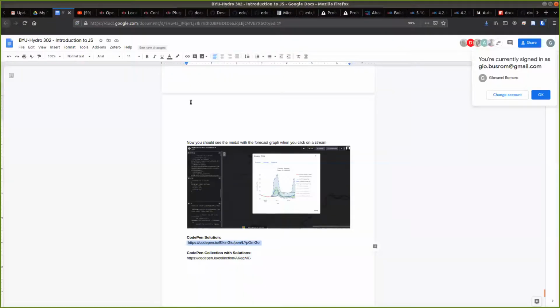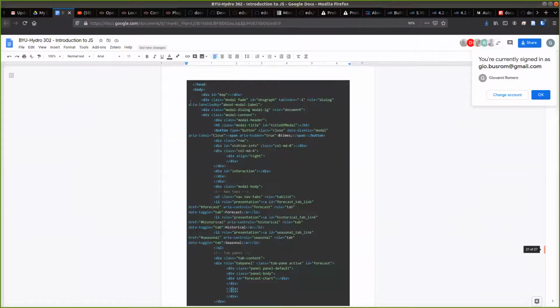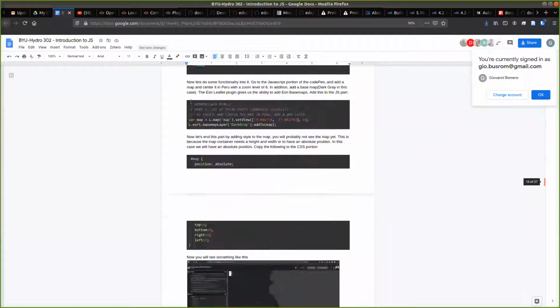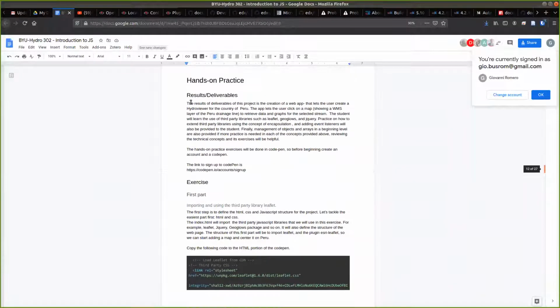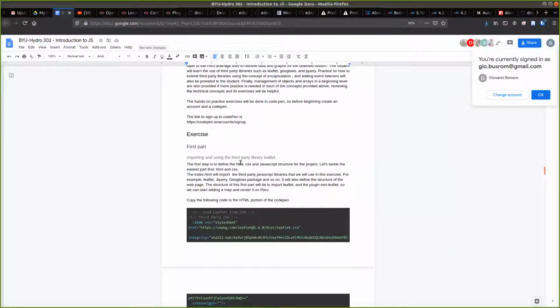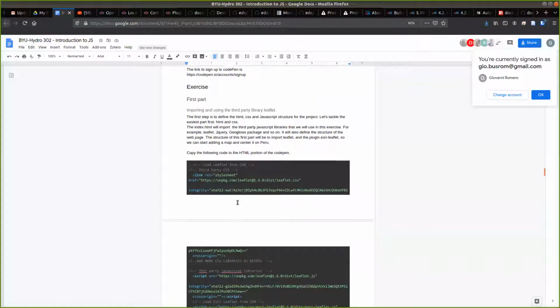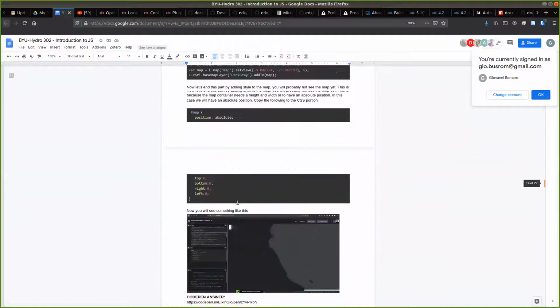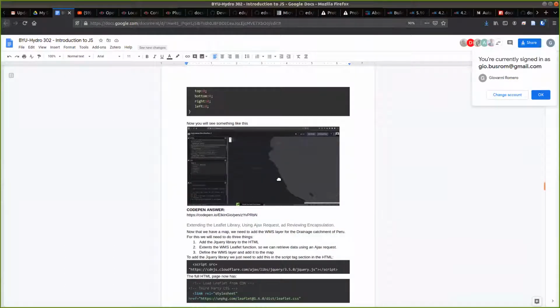The hands-on is divided in two parts. The first part is about importing third-party libraries such as Leaflet. What's Leaflet? Leaflet is a library that lets us import maps. Did you see the map that I have in the example? That's with Leaflet. I don't have to code the map, that would be hard, but I just import Leaflet, and with one line of code it gives me a map, which is nice. We're going to do that in the first part, and after that you will have this.